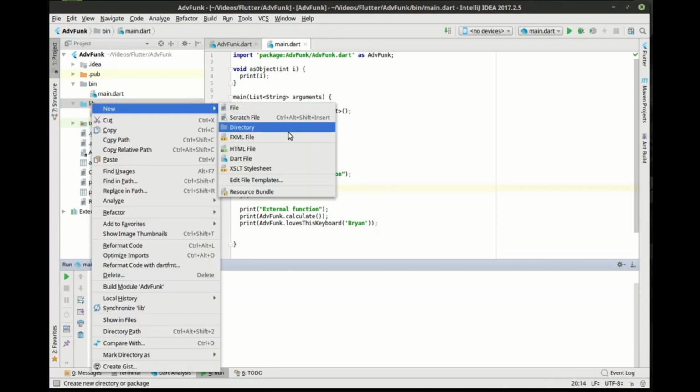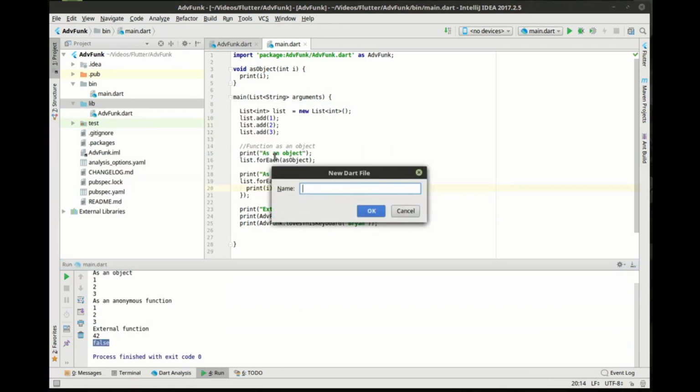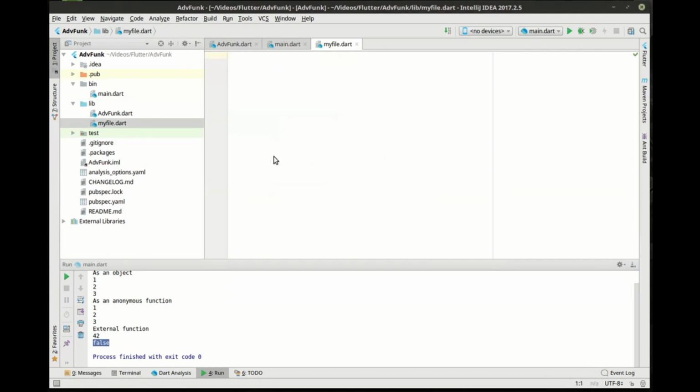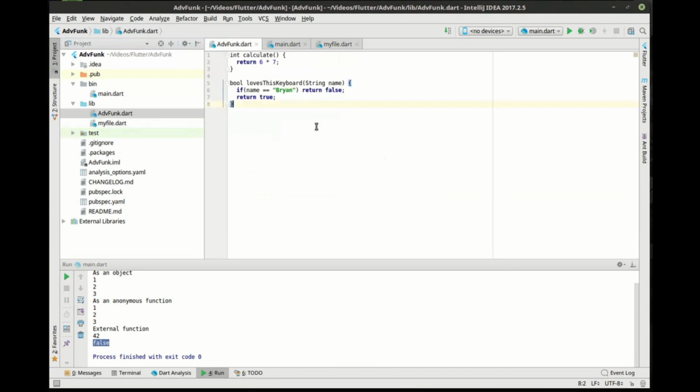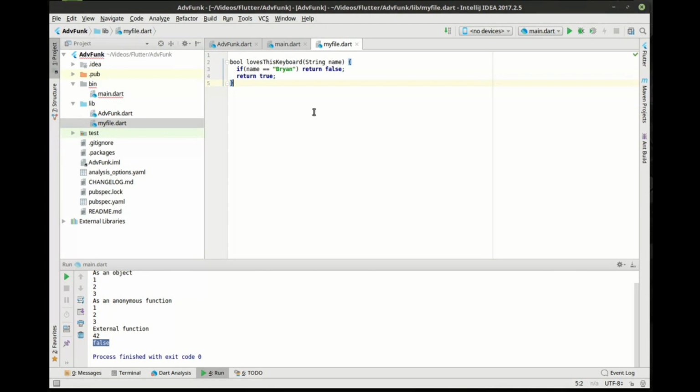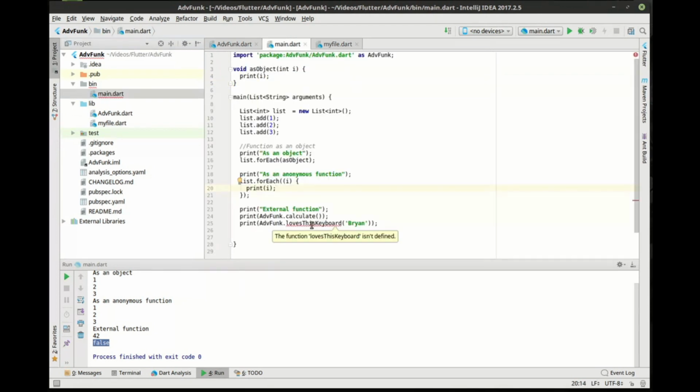You can actually make a new one. We'll just call this Dart file, and let's call this myfile.dart. And rather than typing that out again, we're just going to cut this, put it in our little file. Notice how when we did that, suddenly main.dart got cranky because this no longer exists. So now we've got to make another import.